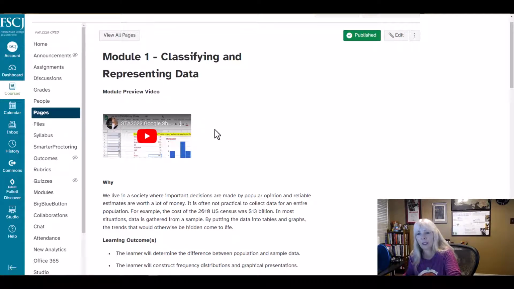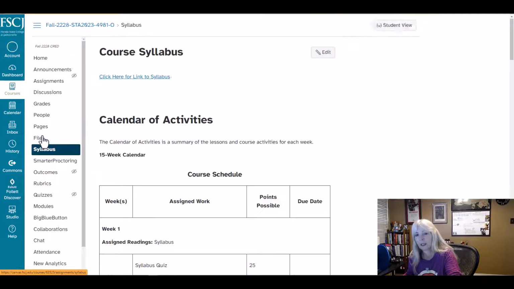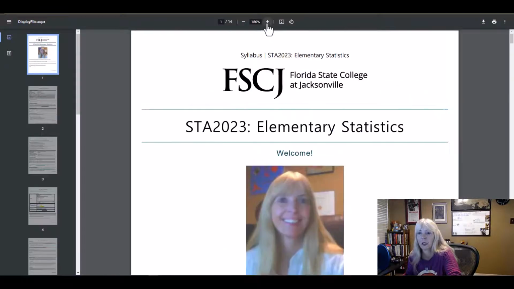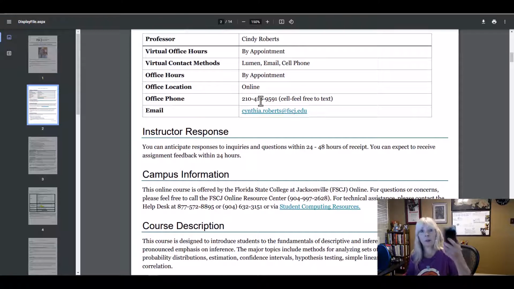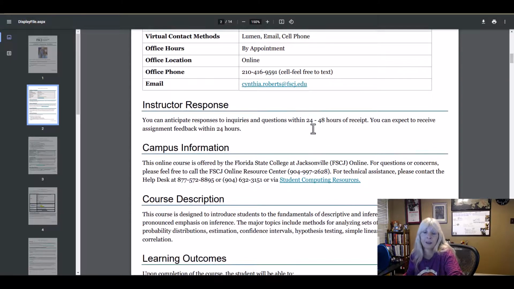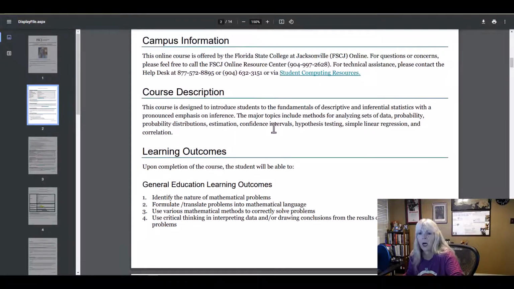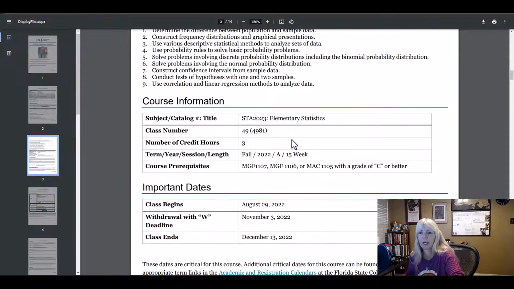Now, let me click on the syllabus first. And here is the actual syllabus to the course, elementary statistics. This is my phone number right here. You'll see that I send out a lot of announcements. If you post any questions, feel free to even text me so you're not sitting there waiting 30 minutes. If I'm sitting here at the computer, I can answer within 30 seconds, right? The description, the learning outcomes, all that kind of good stuff.